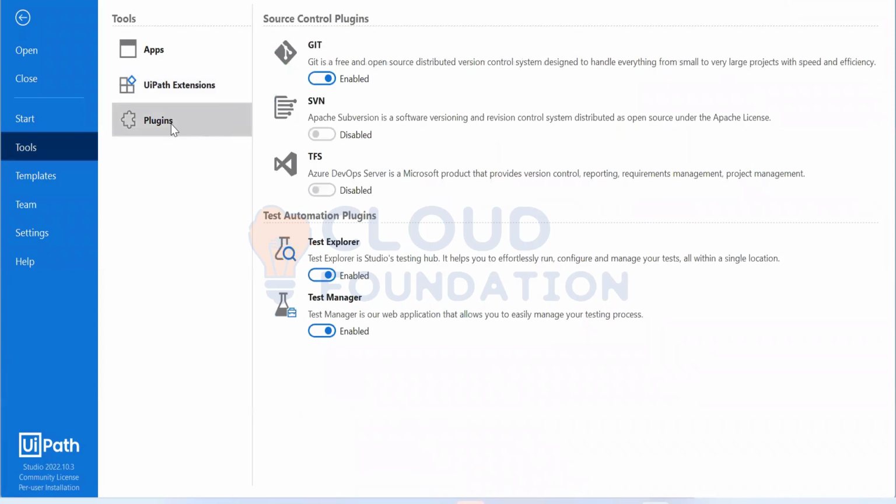Now come to the plugins. Ajit, again I'm telling you, this is too technical. Have you heard about version management? Maybe you've heard about Git, SVN, TFS, like that. It is like a repository manager. Whatever project you created, where is it stored? Yesterday I told you, it is stored in the local machine.